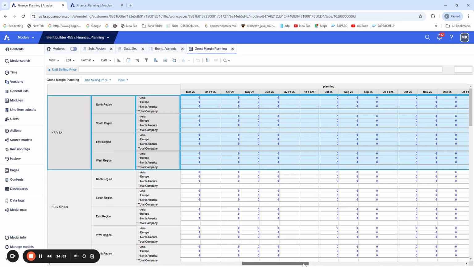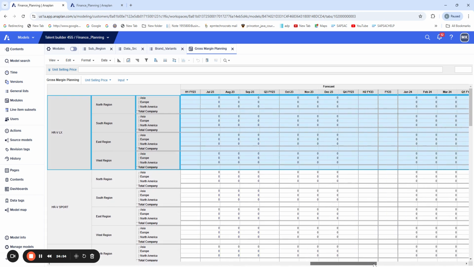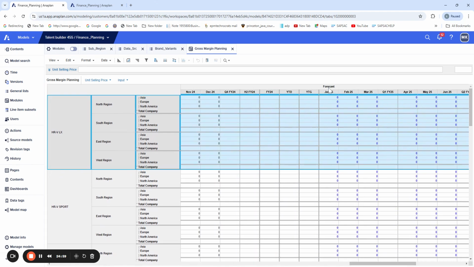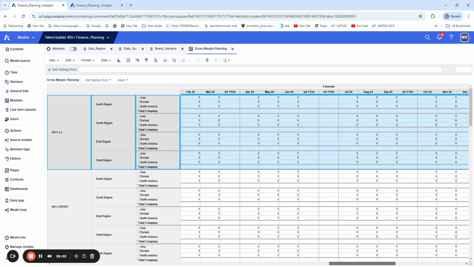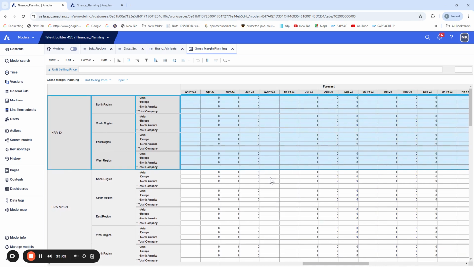Actual, planning, forecast. Here you see Jan 25 onwards, your edit starts. What is the switchover? I will tell you later what is switchover, because switchover in the sense of rolling forecast. Mostly we use the switchover in the rolling forecast, right?